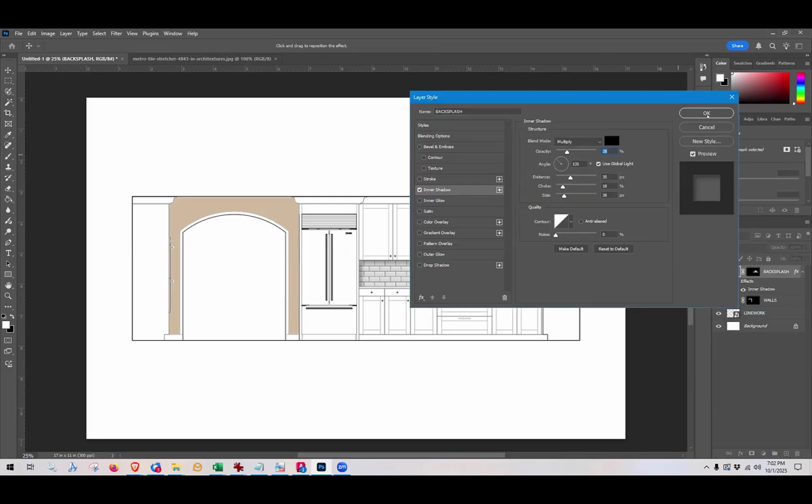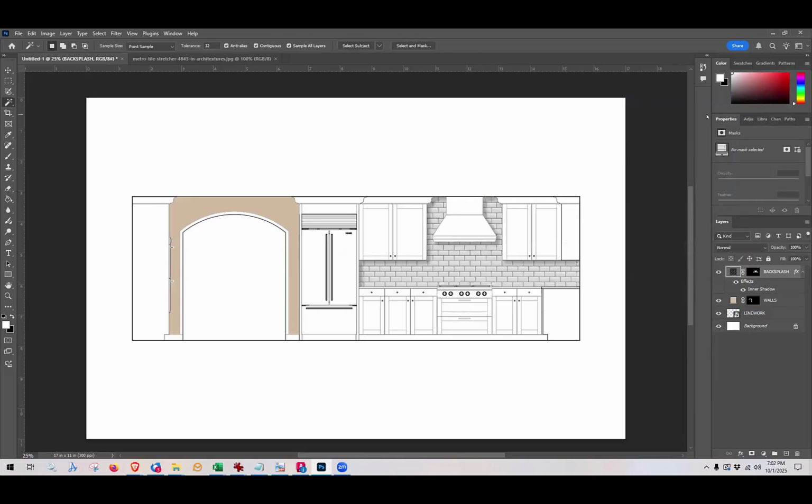And then I'll just hit OK. So now I have some drop shadow just like that, right? Hardly any work at all. And boom, I have some three-dimensional quality here. Now, if I look at my layer here, my backsplash layer, it has added an effect. It has added an inner shadow effect.